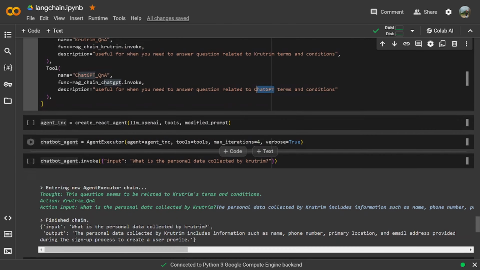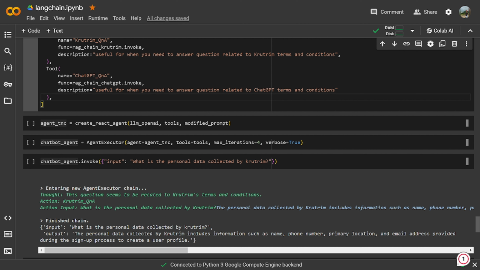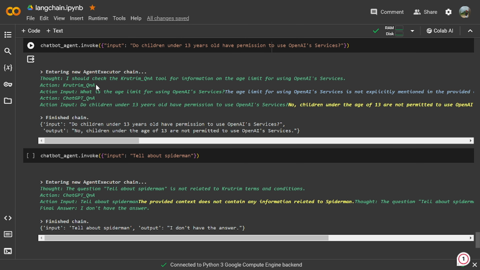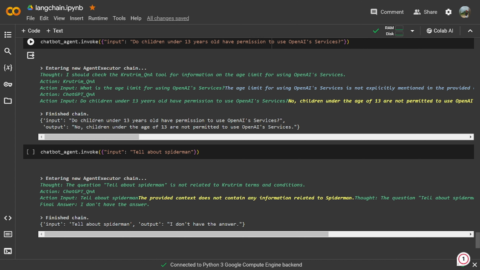Okay, so while I was coding at this point, I wrote the description 'useful for when I need to answer questions related to ChatGPT', but at that time I had added Kruthrim here. So if I had not made this mistake, then in the first go only it would have gone to this ChatGPT Q&A. But by the mistake, we have learned a lot of things. If I had not made this mistake, I would not have been able to explain how good this React agent is. So at the end, whatever happens is for the good only. Okay, so this is what ChatGPT Q&A gave as output.